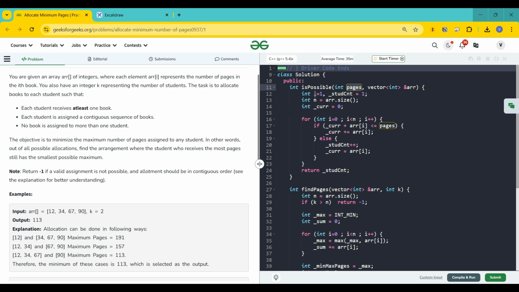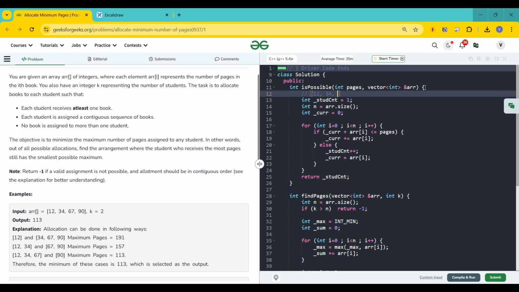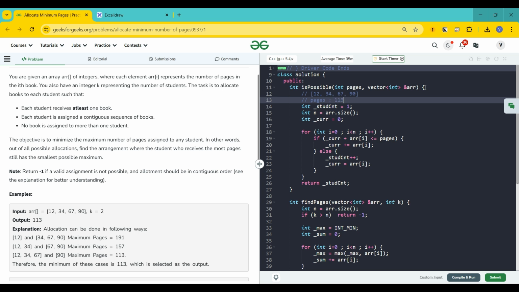Okay, so yeah, I think we are not using this. Yes. So, let's take one example here as well. So it was 12, 34, 67, 90. This is our array of pages. Let's take 113 for example, or let's take 90 for example. Okay, and we are taking one student. So what I'm doing is, I try to assign this to student 1. Can I assign? Yes, I can assign. Current number of pages is 0. 0 plus 12, 12 is less than or equal to 90. So I can assign, right?